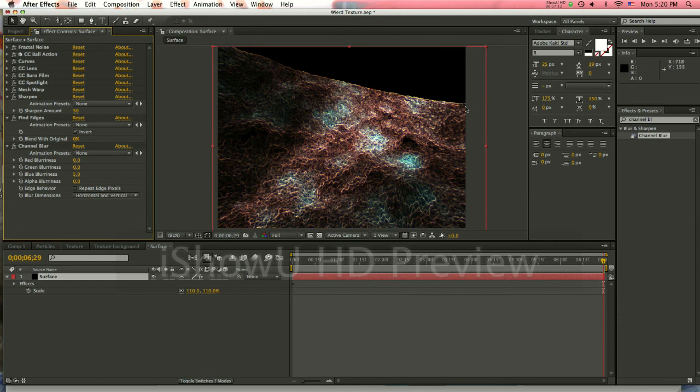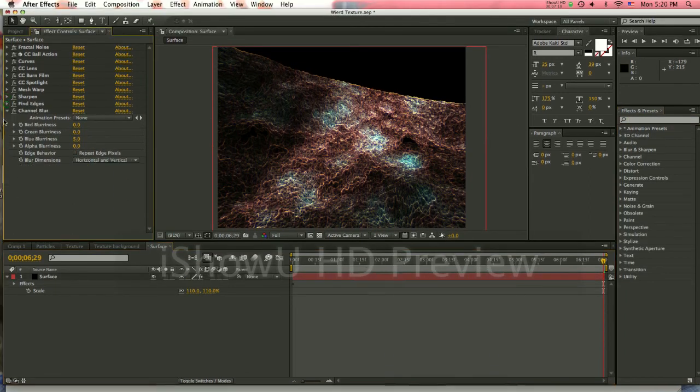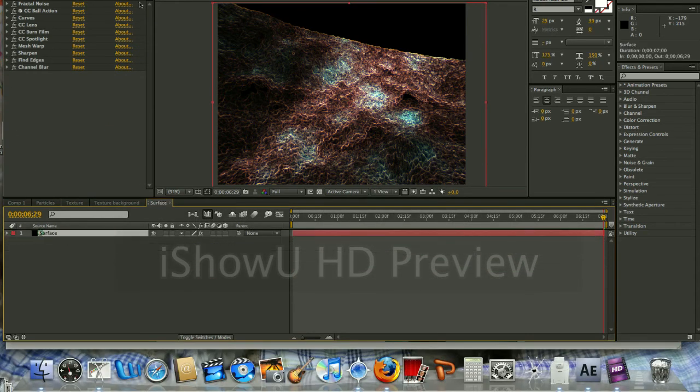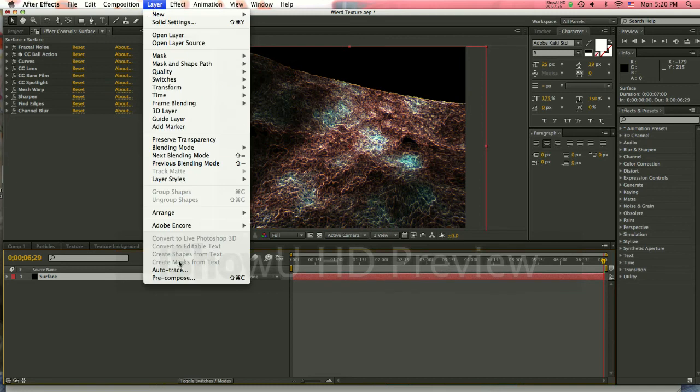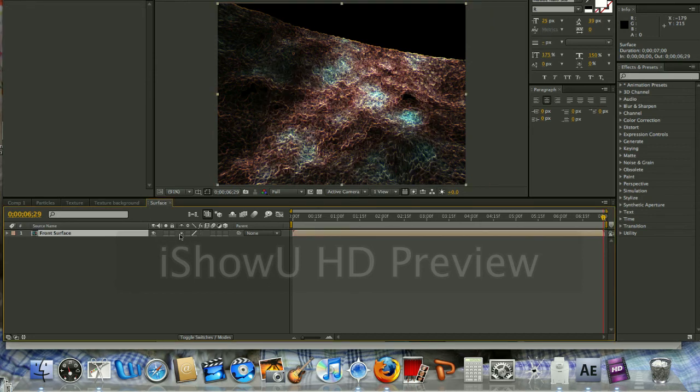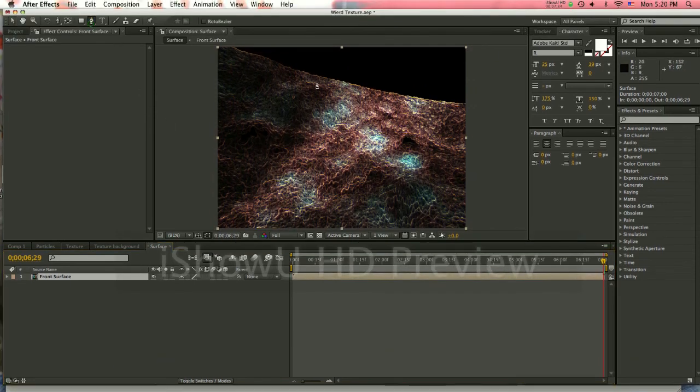And we want to change the blue to 5. You can see it kind of adds a little bit of yellow, and we're just going to cut that off. I mean, that looks ugly, but we're just going to get rid of that so it's okay. And now what we want to do is pre-comp it. So click on Surface, then Layer, Pre-compose, and call this Front Surface, because we're also going to make one in the back. We don't want to confuse them.